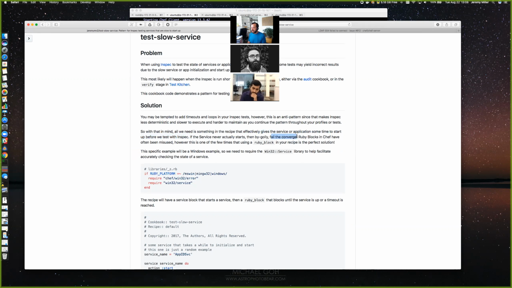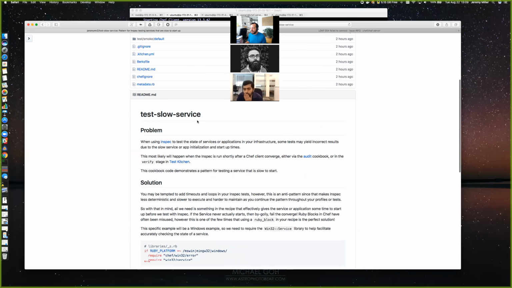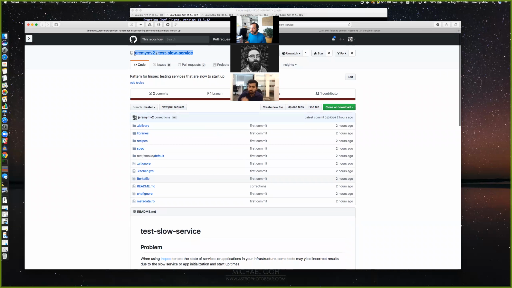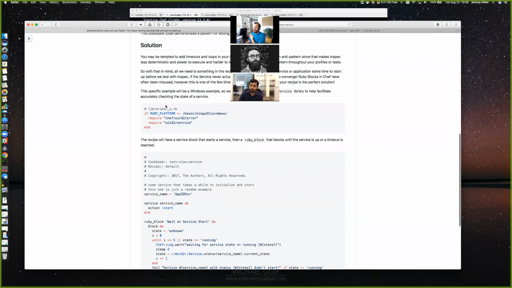So generally, Ruby blocks are not something that should be overutilized in Chef, but this is a perfect solution for using a Ruby block, because it's very lightweight and it is not actually making any changes to anything on the node. It's just testing it. What that would look like is in this example cookbook, which is under my GitHub account, and it's called Test Slow Service. So let's just walk through what would be required.